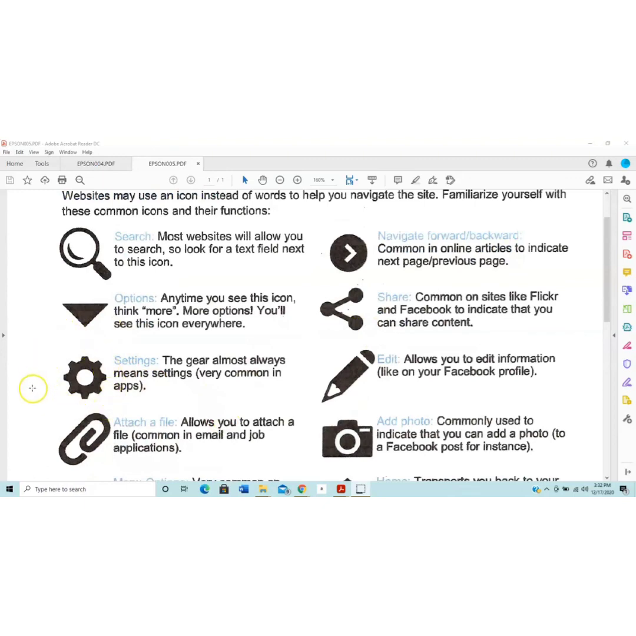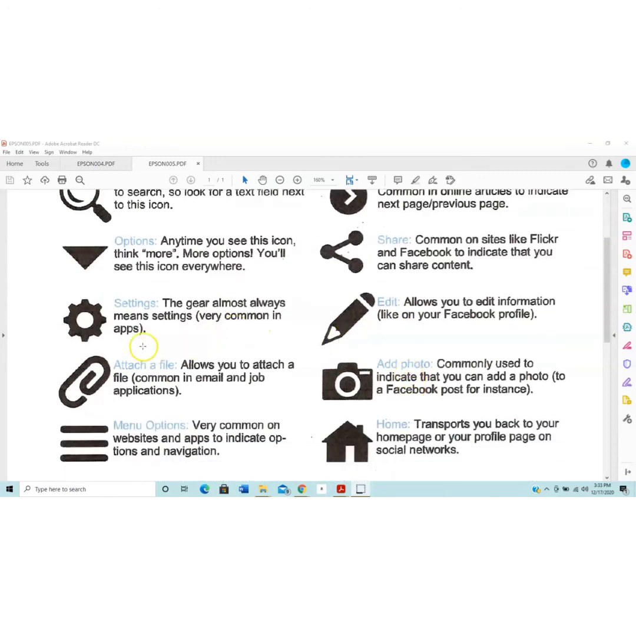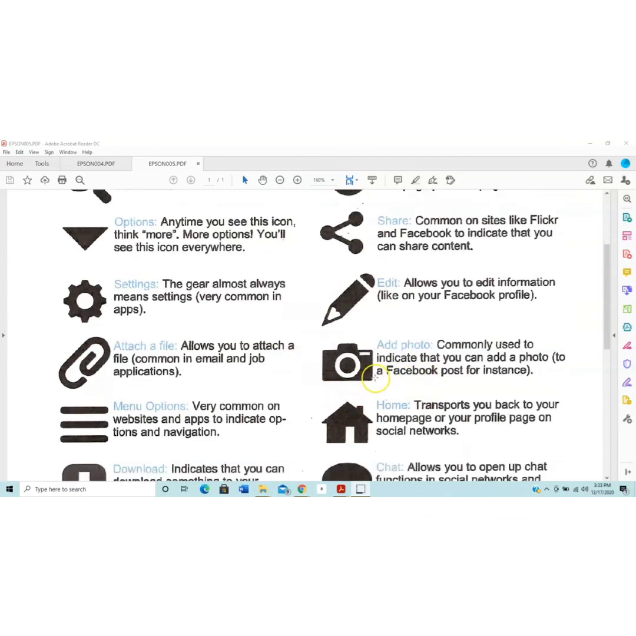This little gear is your settings icon, and the gear almost always means your settings, and it's very common in apps. When you see a little pencil, it means the edit icon, and it allows you to edit information. If you see a paperclip, it means that you can attach a file, and it allows you to attach files that are very common in email and job applications. The photo icon is commonly used to indicate that you can add a photo, such as Facebook or Instagram or any other application.